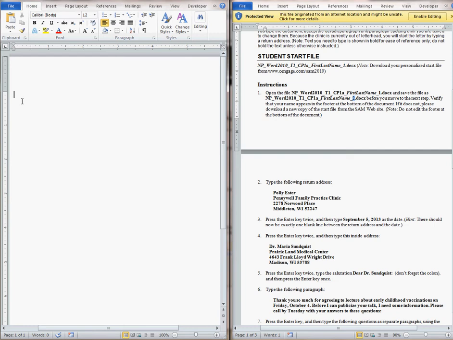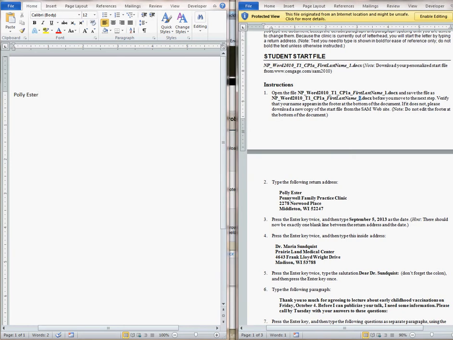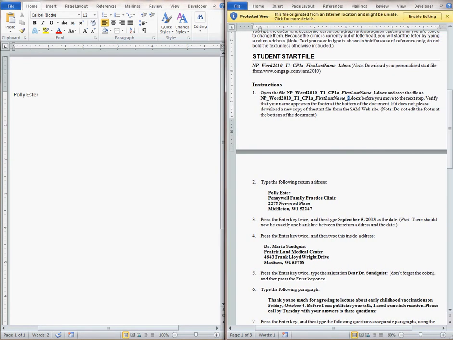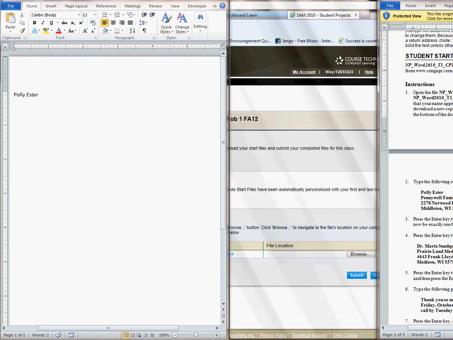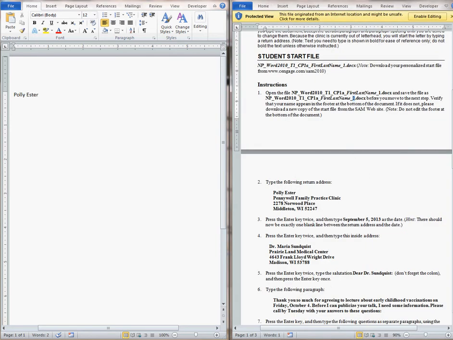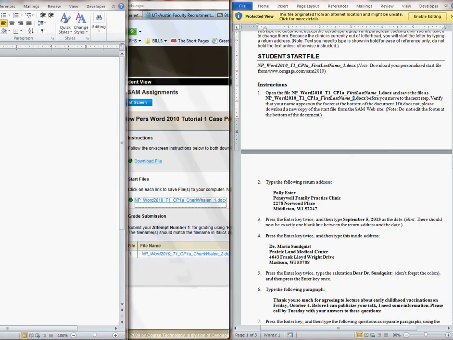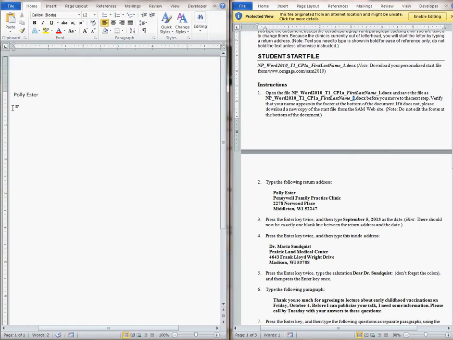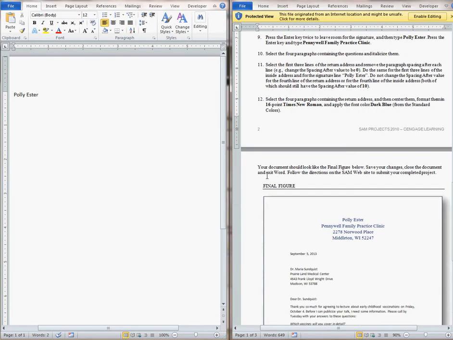Number 2, type the following return address. So you're going to start inside the document and type exactly as the instructions say. To split your screen like this with your instructions and your working document, you can simply left click and hold the title bar of your open document and drag it over far to the right, and you get that document on the right side. And if you left click and drag the title bar of the other document to the left, it will split the screen on the left. This is a Windows 7 trick. It doesn't work in XP or Vista.